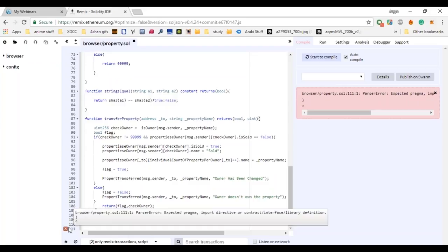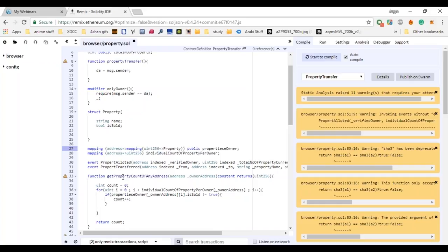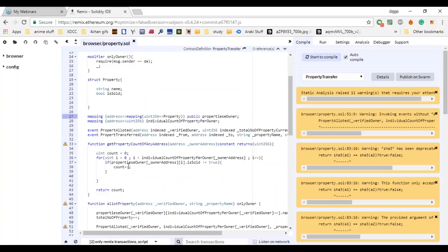So let's go to the functions that we just created. The first function that we created is getPropertyCount of any address. This shall give us the exact property count which any address owns at any point of time. This is basically done by passing in the address of the owner that we want to check, and it returns the number of properties that is owned by him. So we just run a for loop on the properties that is owned by him, and we increase the count and we return the count once we've done that.